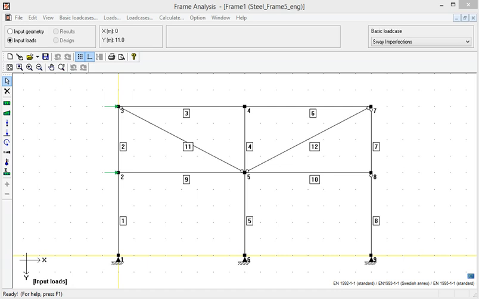Frame analysis. Video 6. Analysis results. The loads for the steel frame are now specified and we can perform an analysis.